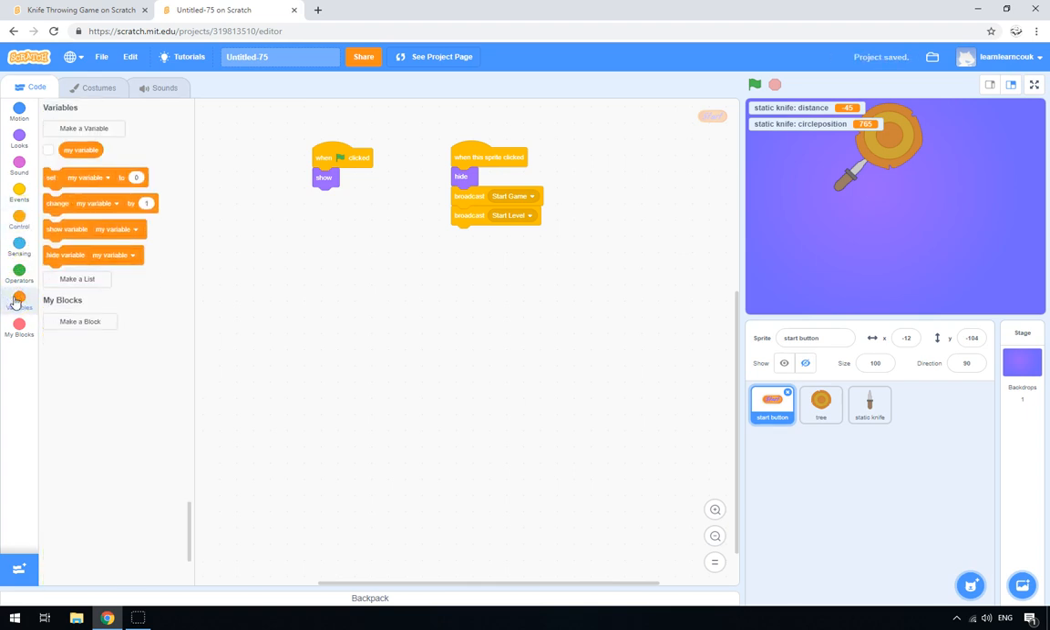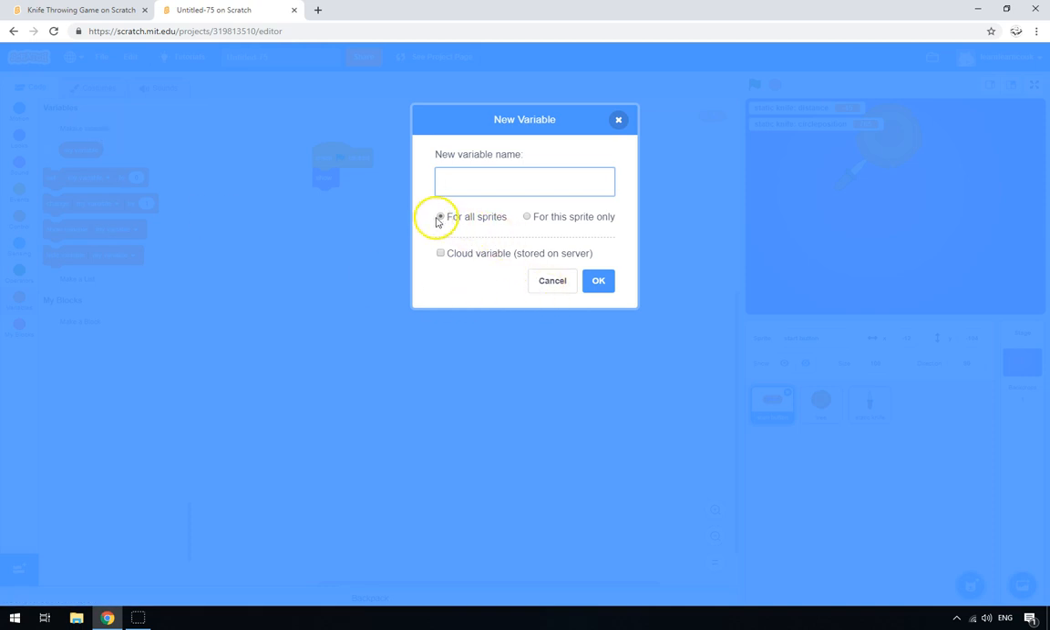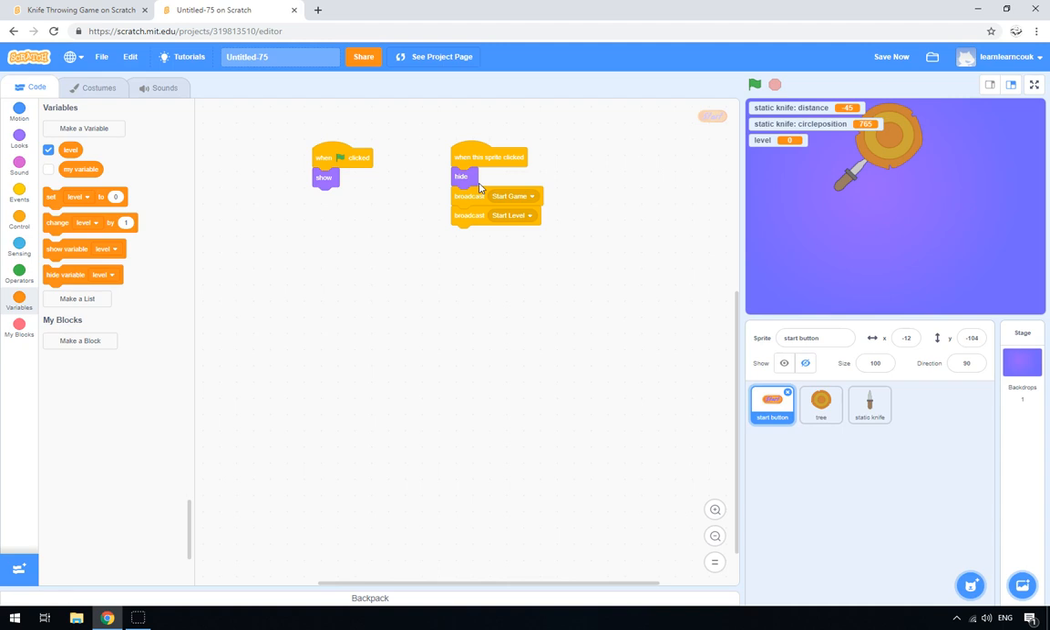Let's click on our variables. Now we're going to need another variable here, and this is for all sprites, and this is going to be the level. I'm going to create a variable called level. At the start of the game, we're going to set the level to 1. Brilliant. So it starts on level 1. If you click start, and I click start there, you can see it's set to level 1.